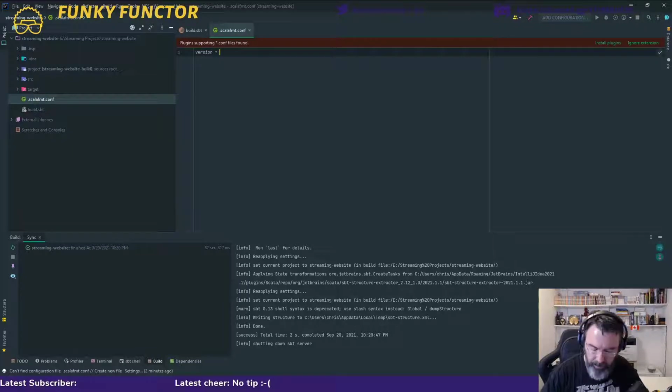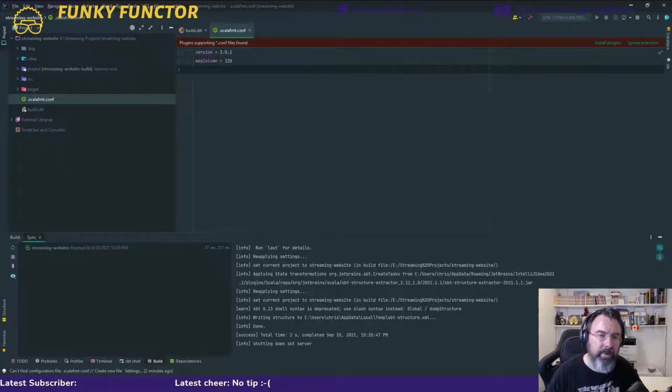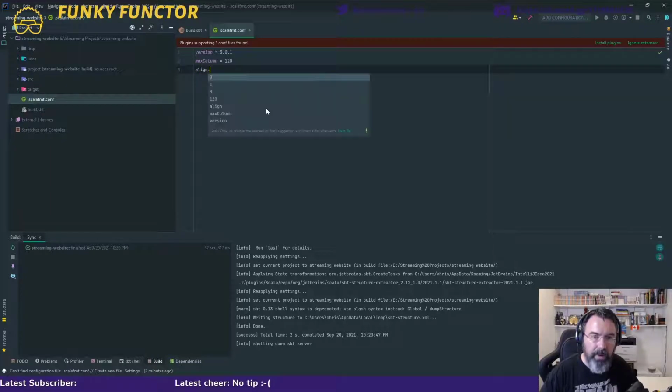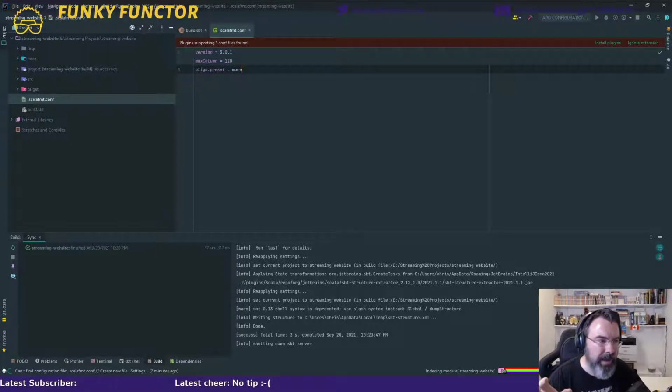So here, that's going to be version equals 3.0.1. Max column equals 120 characters, so I can have 120 characters max per column. And the last one, align.preset equals more. So that really is my most basic configuration. This one is going to be used to format my Scala files. Now let's see in my settings where that is configured.